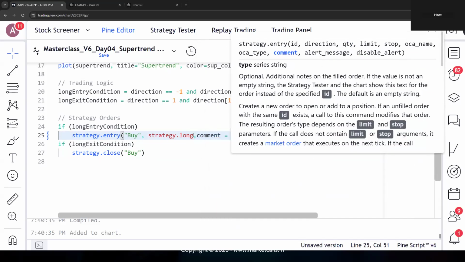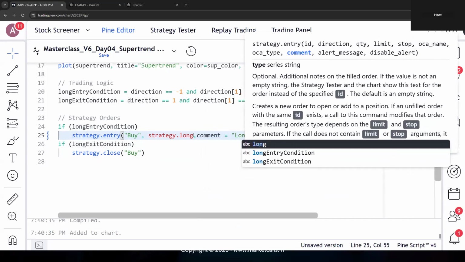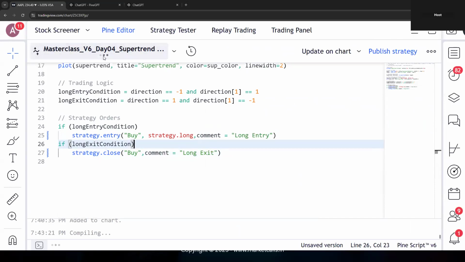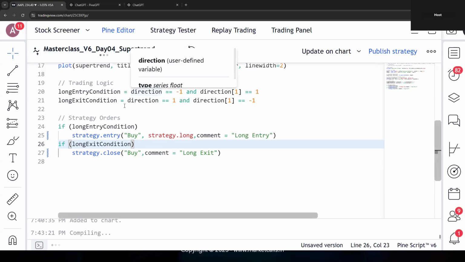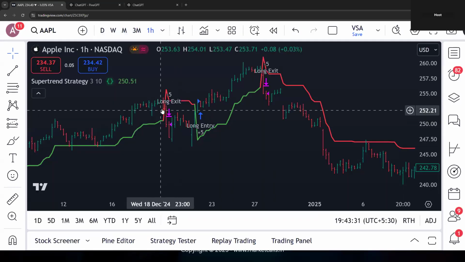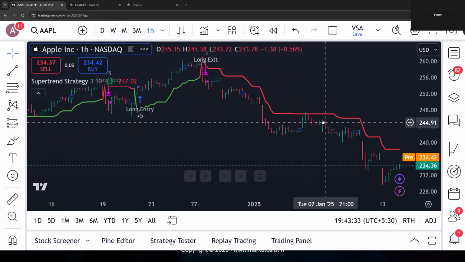Adding a comment will make the strategy more interesting. So you say long entry, so that here you instruct what information needs to be there on your charts. So this is long entry, and for strategy close it's going to be long exit. Now it adds more meaningfulness to your strategy. Saving takes time. Yeah, so now we can see long entry, long exit. This is kind of a meaningful one.